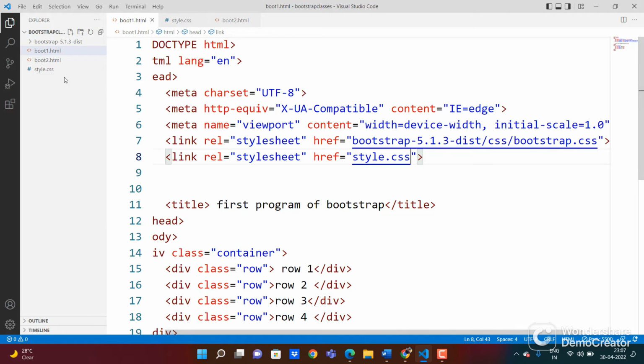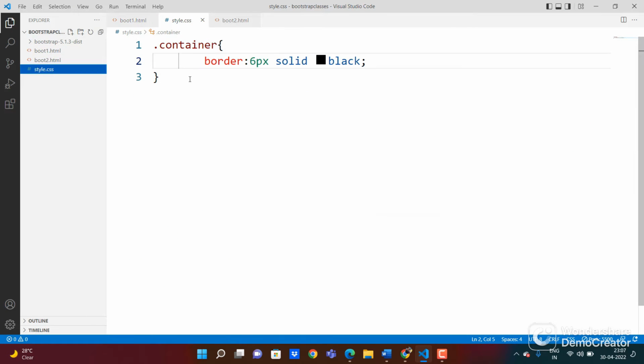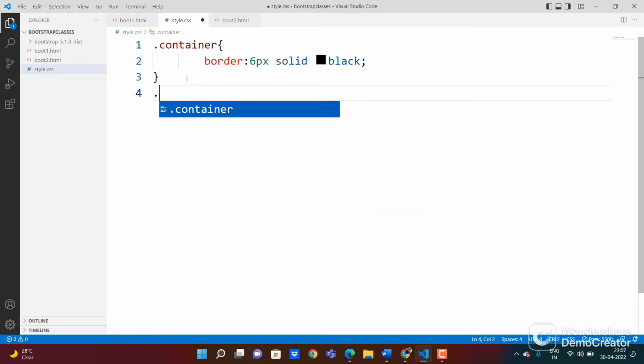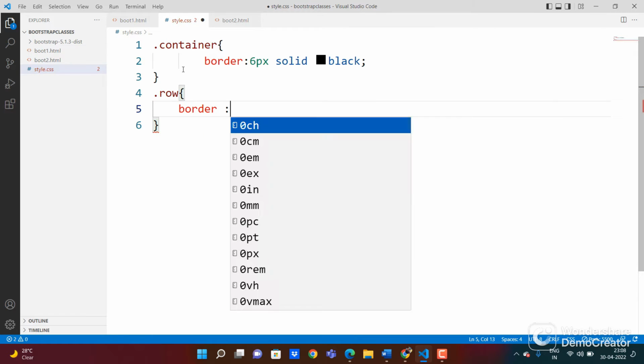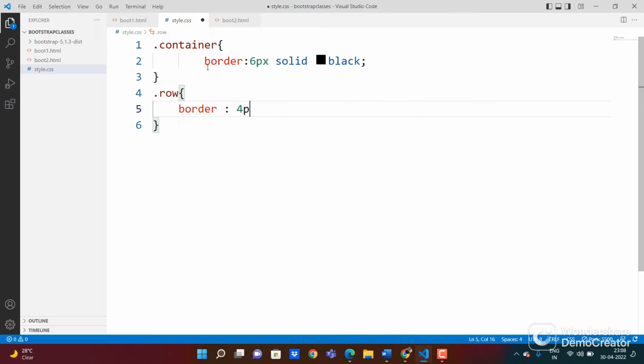And in this style I'm going to write a row also. So row also, to know how much space the row is going to take, let me take a border for this, and here I'm taking 4 pixel solid.